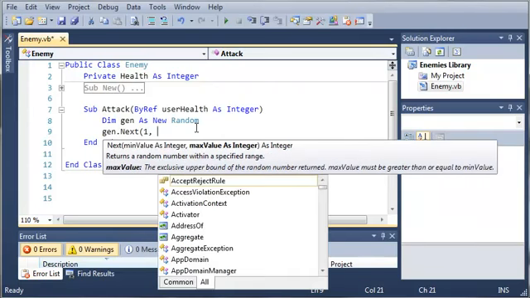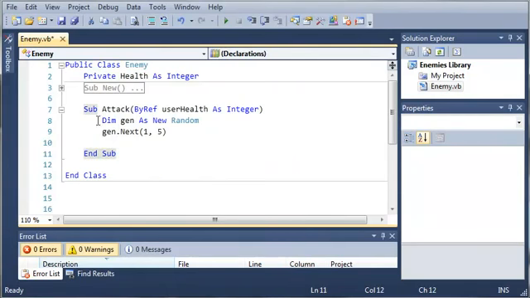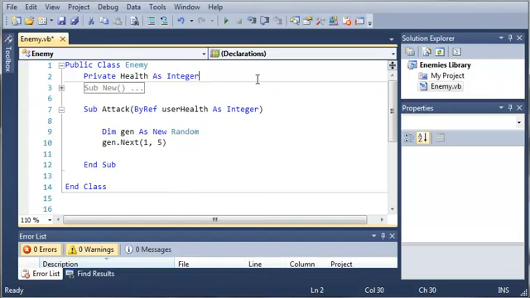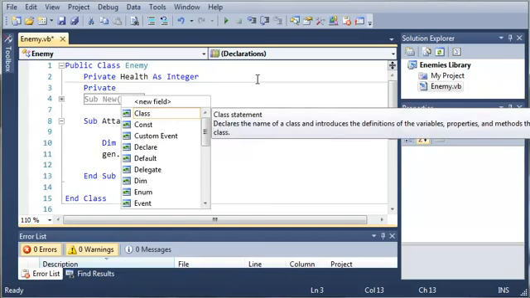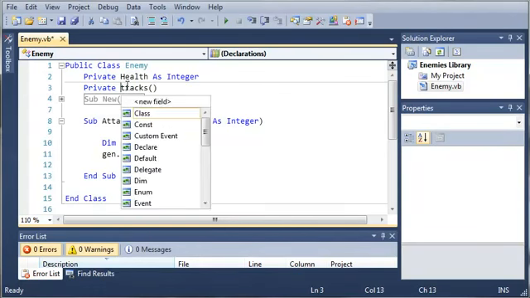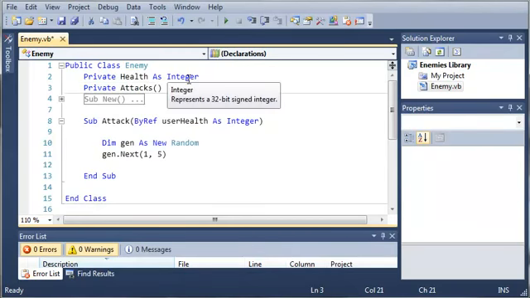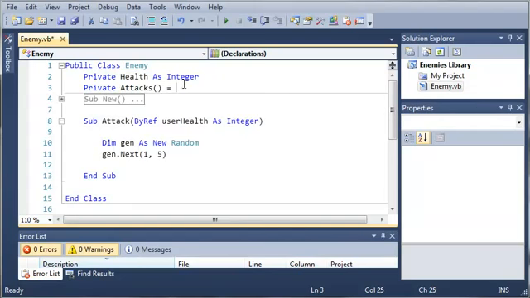So the min value is going to be equal to 1, the max value is going to be equal to, let's leave it at 5 for now because we haven't thought of any attacks. Now let's set some default attacks for the enemy. So we'll come up here and we will create an array. So private attacks, and we'll just give it, let's say, 2. So 0 and 1, and we'll set it equal to, well, we don't need that right there.